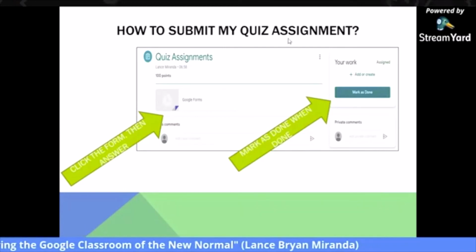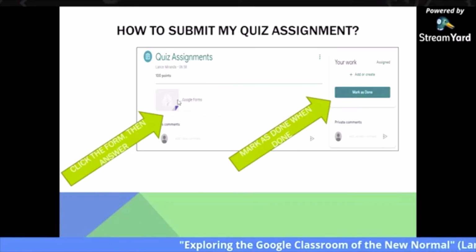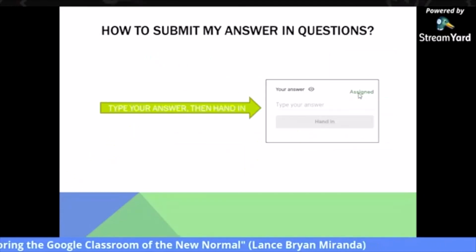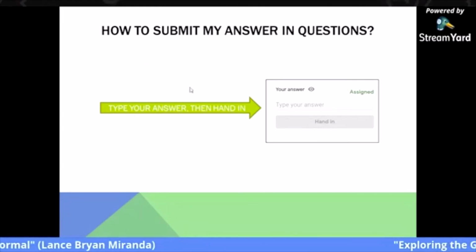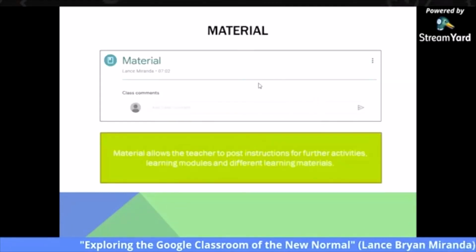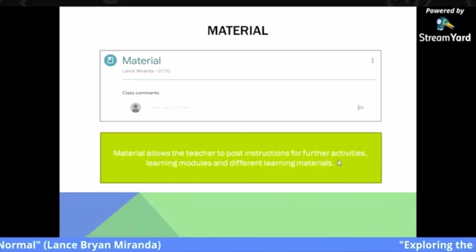Now, how do you submit your quiz assignment? In quiz assignments, a form is attached, and then you will just click the form, answer it, and mark as done when you are done. Easy as that. Now, how to submit my answer to questions? A question will be typed out by the teacher. You just type your answer, then hand in. Easy as that. Material. Material allows the teacher to post instructions for further activities, learning modules, and different learning materials.